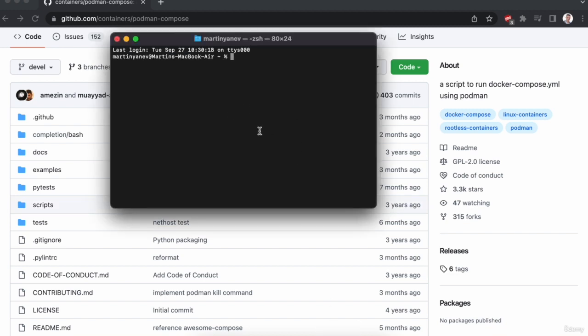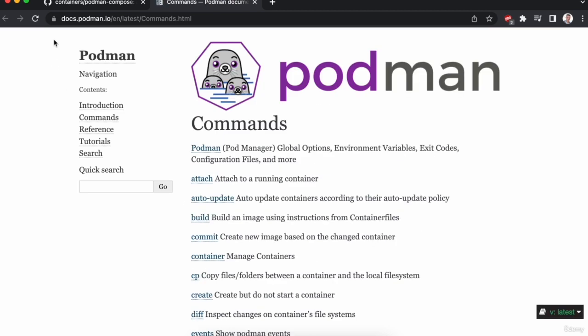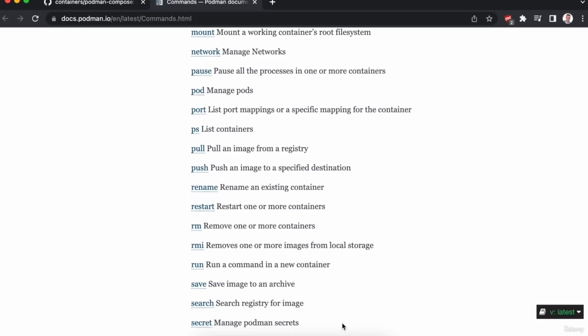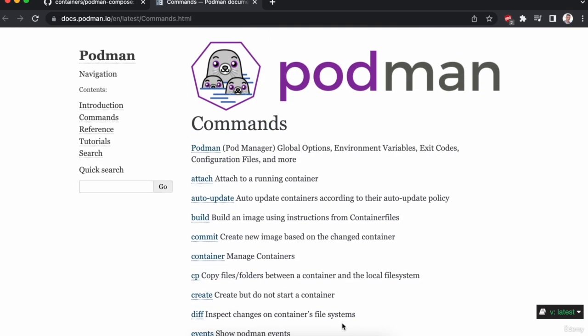So I will open here a terminal and I will get a little bit closer so you can see. And first of all, if you want to check out all Podman commands, you can simply go to docs.podman.io and here you can see the different commands related to Podman. As I said, they're quite similar to Docker, so it shouldn't be that much of a learning curve there.